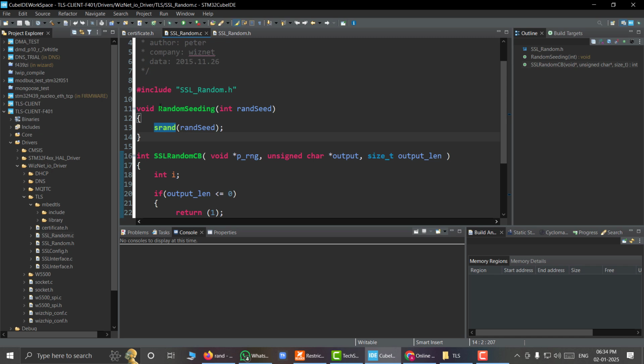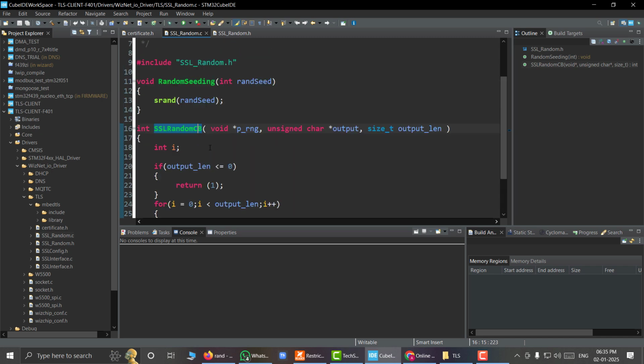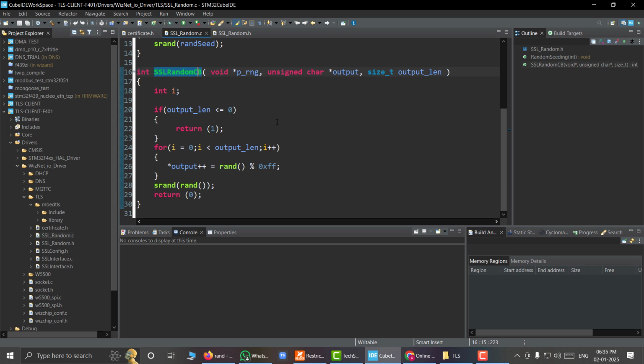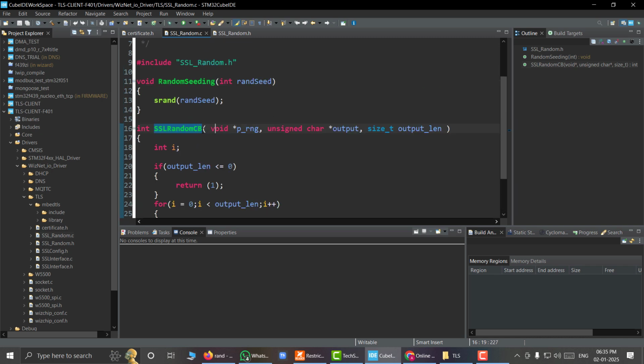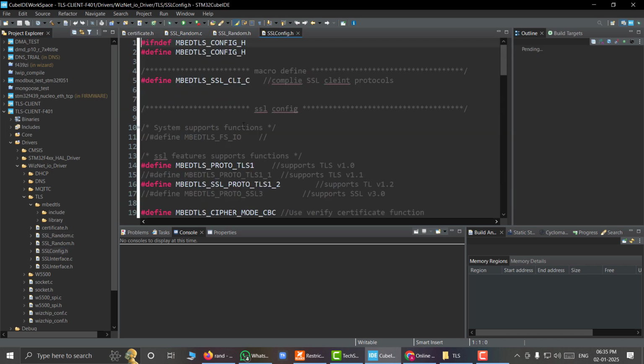Only two functions are there, one is random seeding and another is this SSL random CB, which is a private function, and I think it is generating random numbers using rand like this. So basically only one function is useful here, which generates a random number. And then we have the SSL configuration.